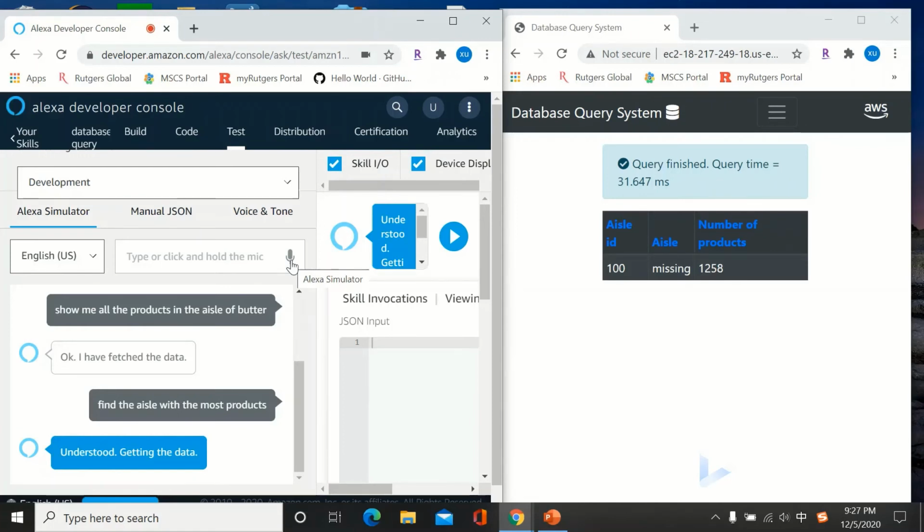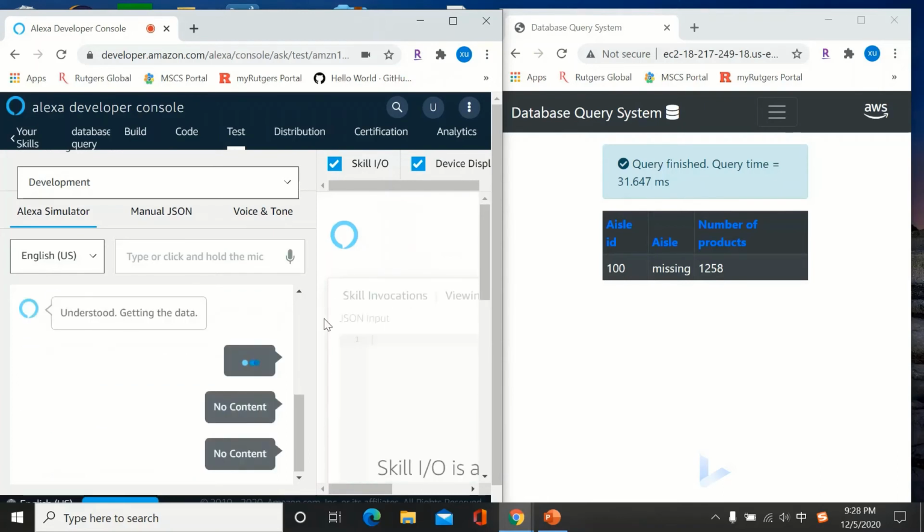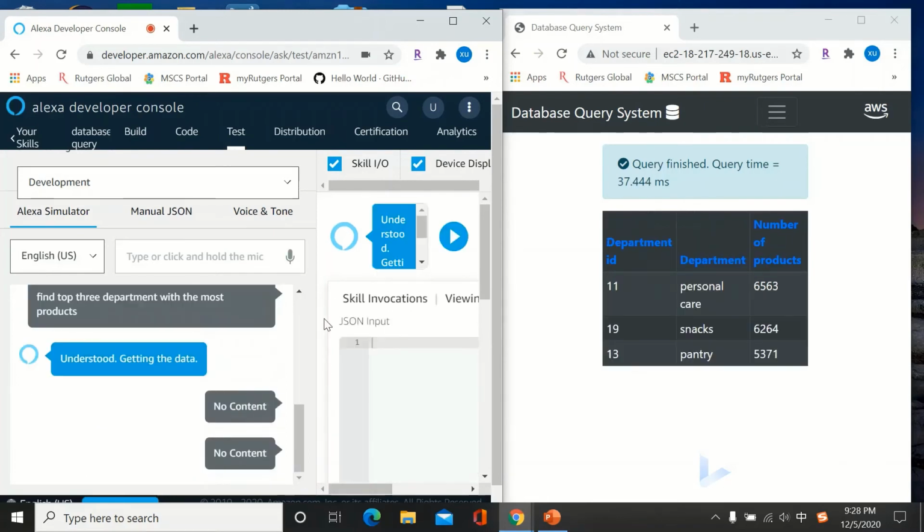Then, if we also want information about the top 3 departments with the most products, we can say, find top 3 departments with the most products. Understood. Getting the data. You can see we now have the top 3 departments with the most products. It is personal care, snacks, and pantry.